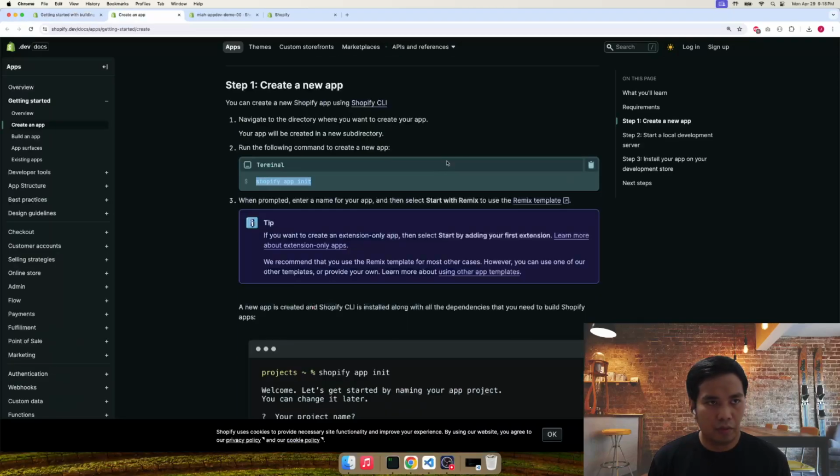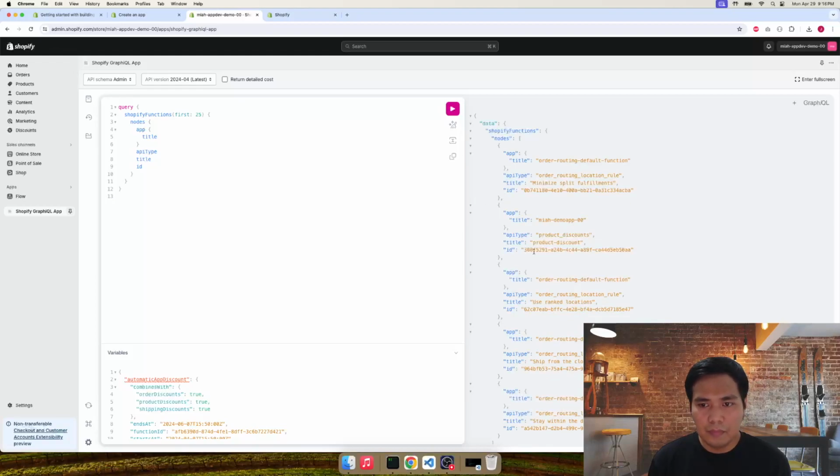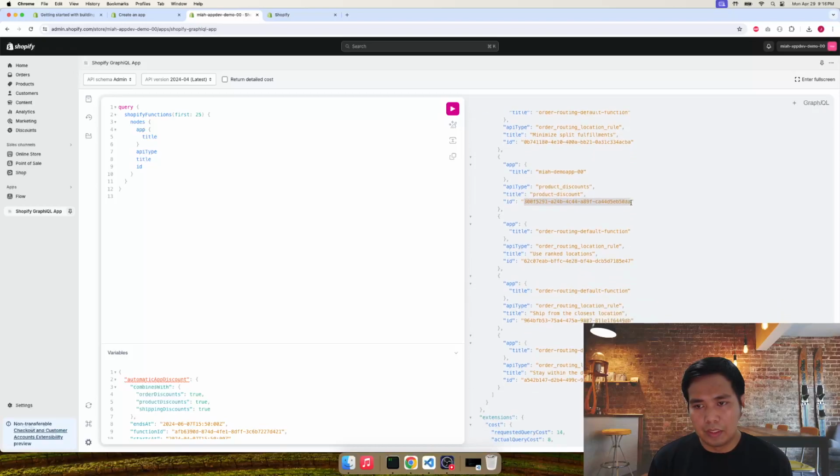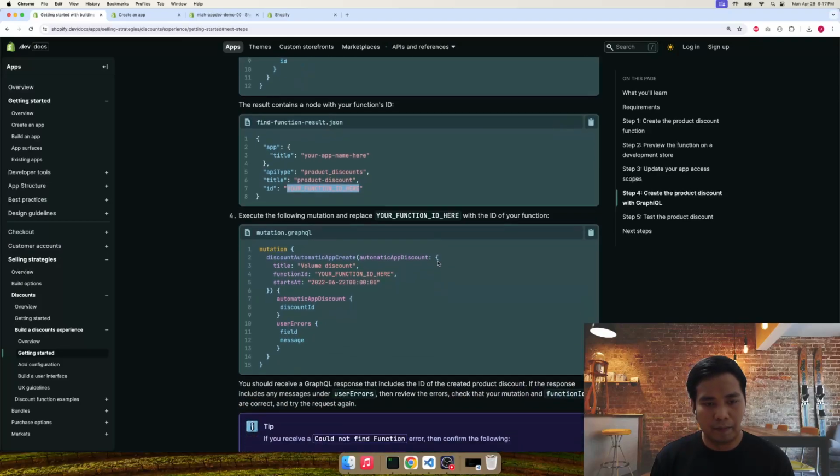copy this code, then we're going to paste it so that we will find our product discount ID. So function ID. This is our product discount function, and this is its function ID right here. The result contains a node with your function's ID, and then basically the app name, the API type, the title of your Shopify function, and then your function ID here.